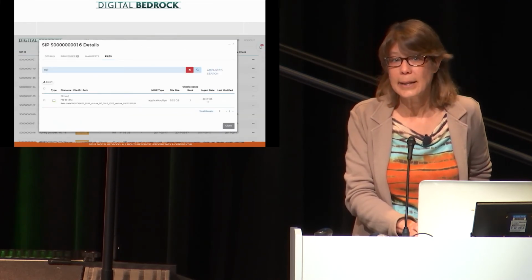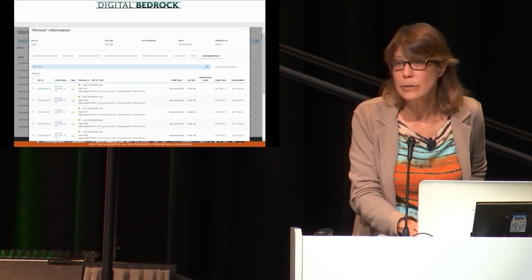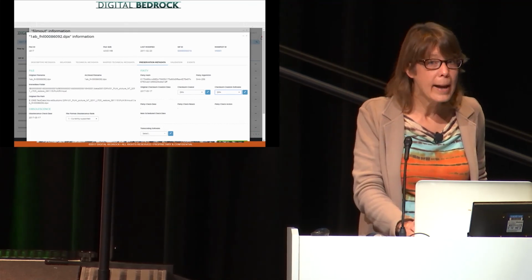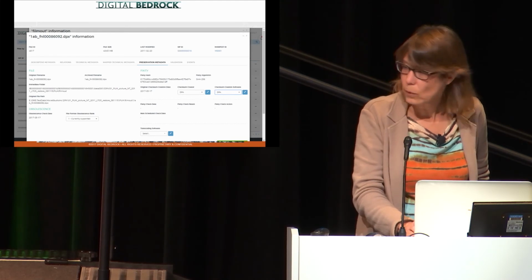DPX, you need to know DPX container information, and also as far as the individual files. So those are all the individual files, and then we have individual checksums on each of those files. For preservation, you need to drill down at that level to make sure that they're all okay.